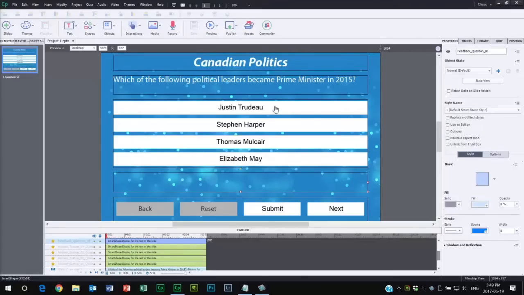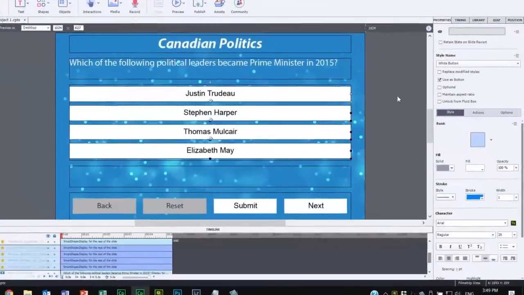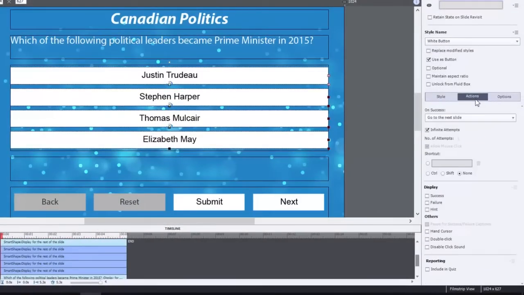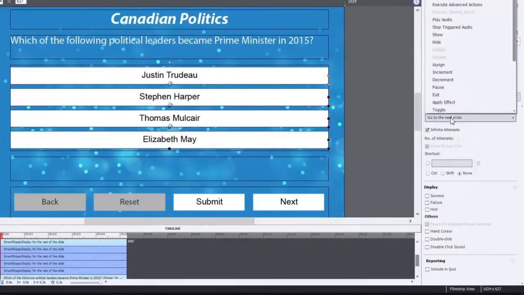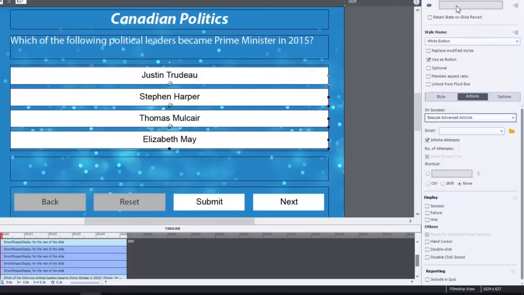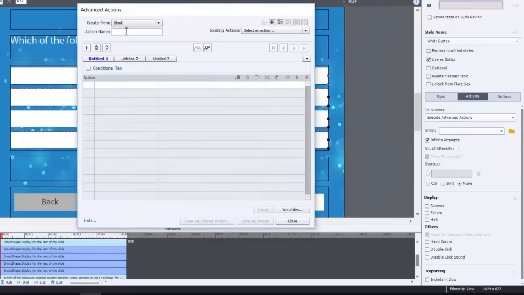So, first of all, because they are so similar with one another, I'm going to select all of the answer buttons at the same time here. We'll go to the Actions tab of our Properties panel and change this to Execute Advanced Actions. And we don't have any advanced actions as of yet, so I will click on the Advanced Actions icon to bring that window up now. I'm going to go ahead and give this advanced action a name. It's going to be answer 1 underscore question 1.